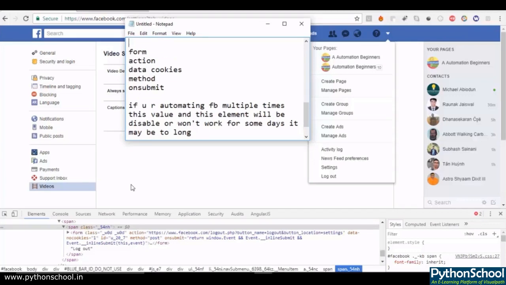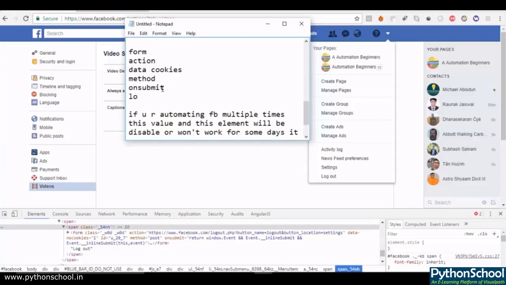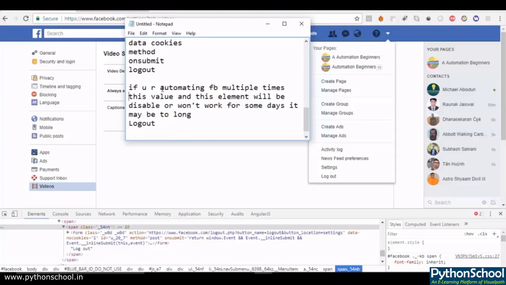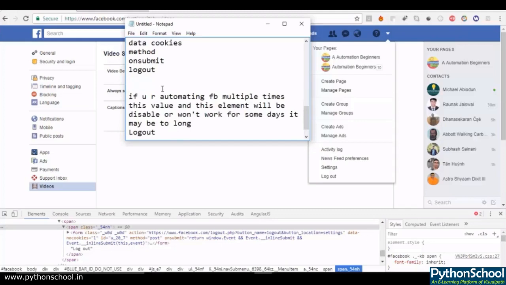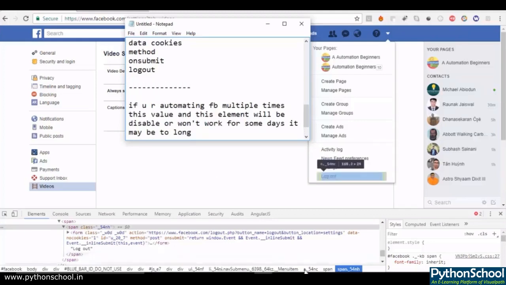So here you can see this. You can select this form class, or the action, or the data cookies, or the method, or the on submit. Or else directly you can provide the logout name. We'll see this. So we'll move to our Eclipse.